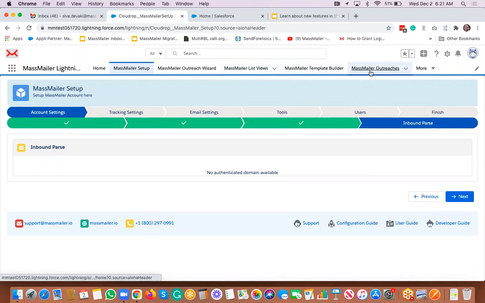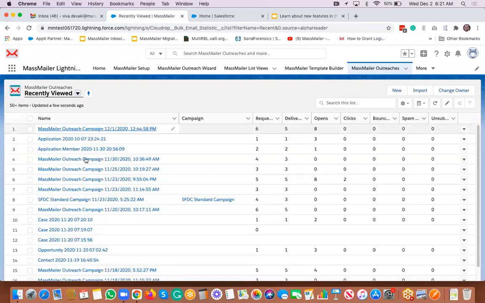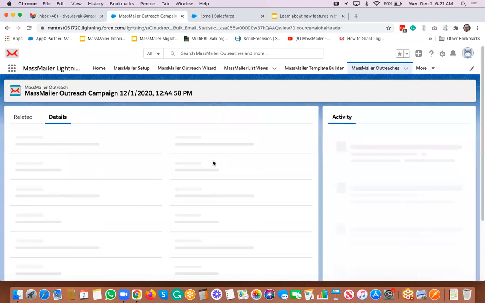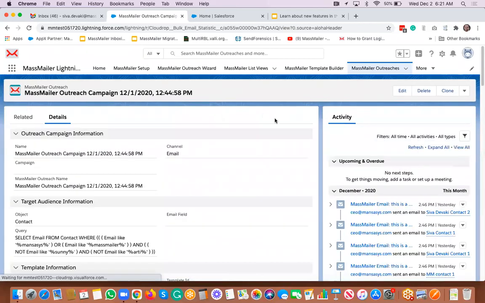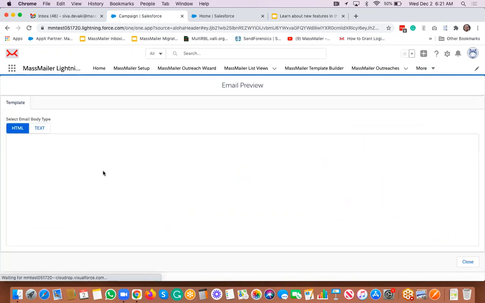And outreaches, so now you have the preview feature. If you ever wanted to see what template you've sent, which is related to a specific outreach, there is going to be a preview template button on the outreach, which will display the actual template that is related to this particular outreach. So you'll be able to see both the versions, the text version and the HTML, provided you save both of them.